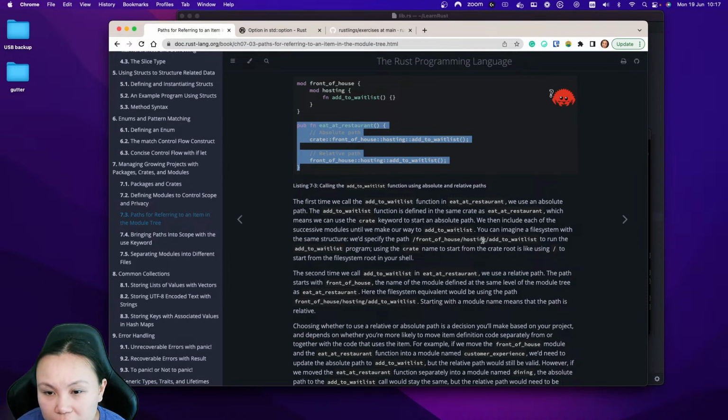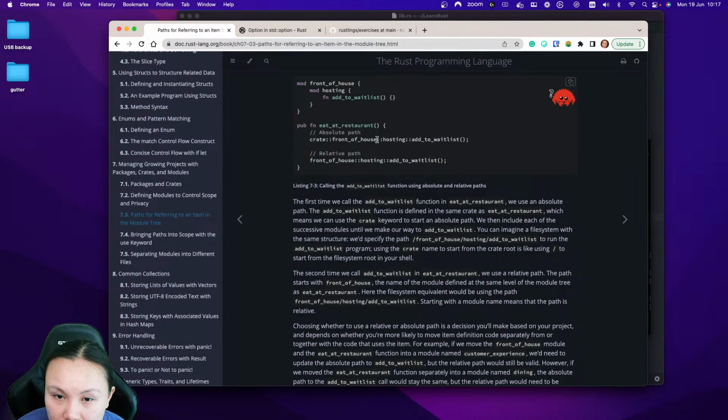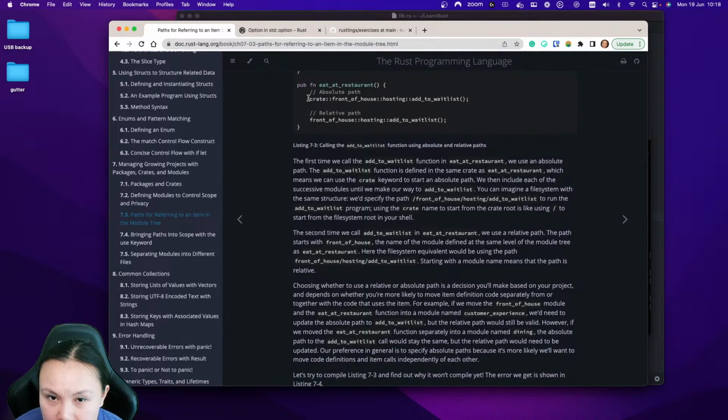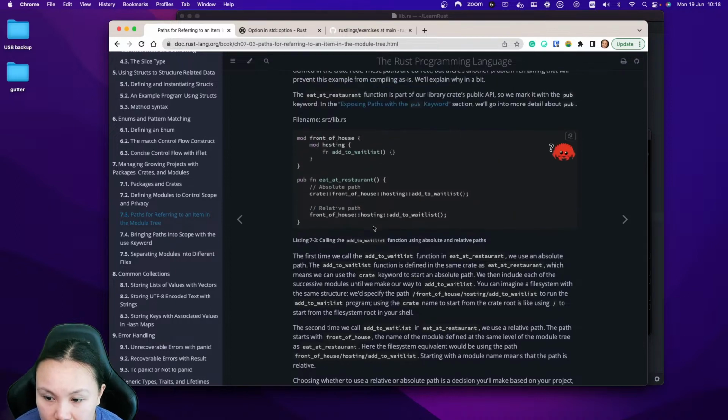The first time we called it, yeah, this is the absolute path. It's defined in the same crate, so we can use the crate keyword to start navigating. The root is crate. The second time is a relative path. Front of house is the name of the module defined at the same level, so this is the same level.